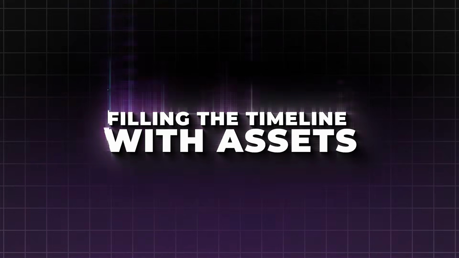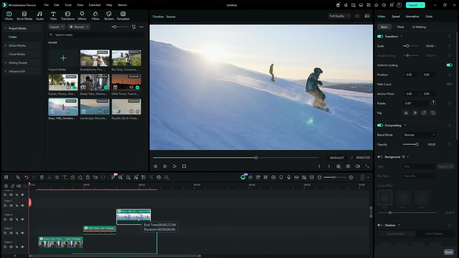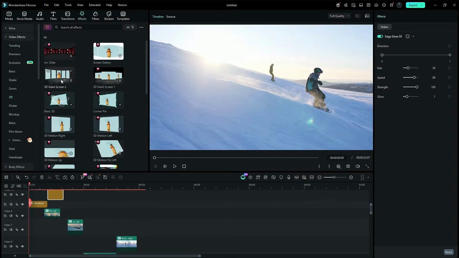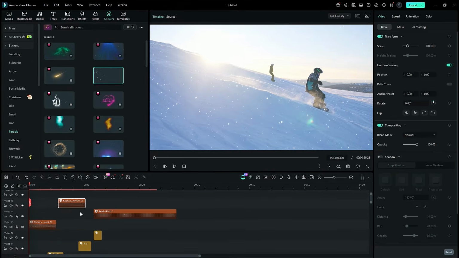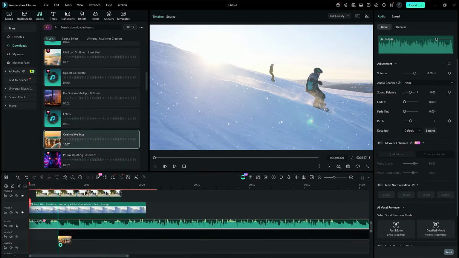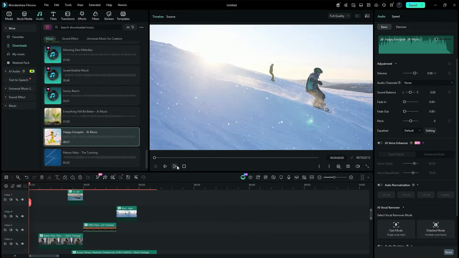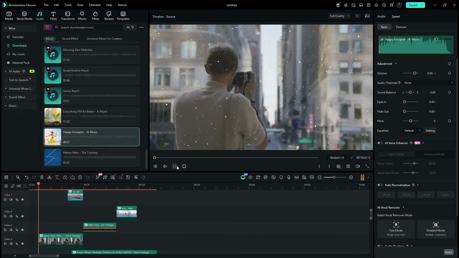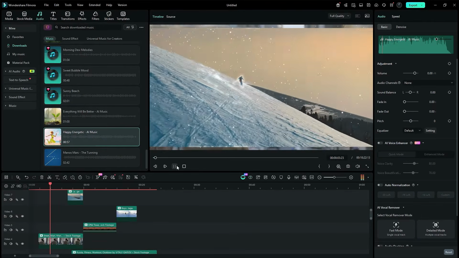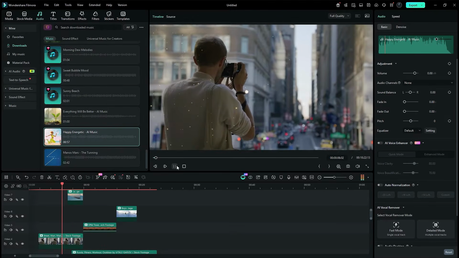Filling the timeline with assets. Let's add different videos and assets on the tracks, like footage, effects, stickers, and transitions, along with multiple audio tracks. Filmora keeps everything organized and responsive, even with a massive number of layers in use.